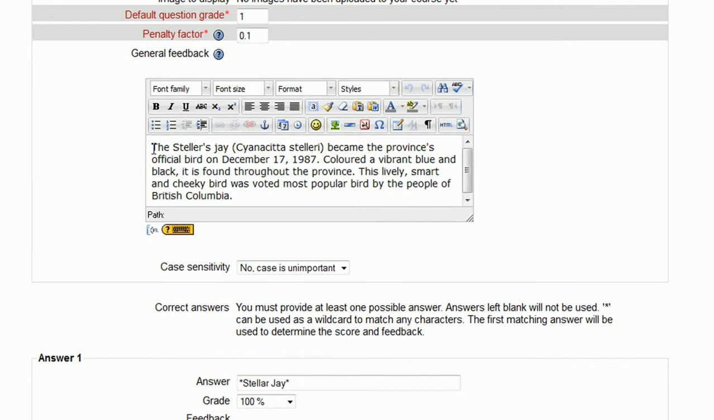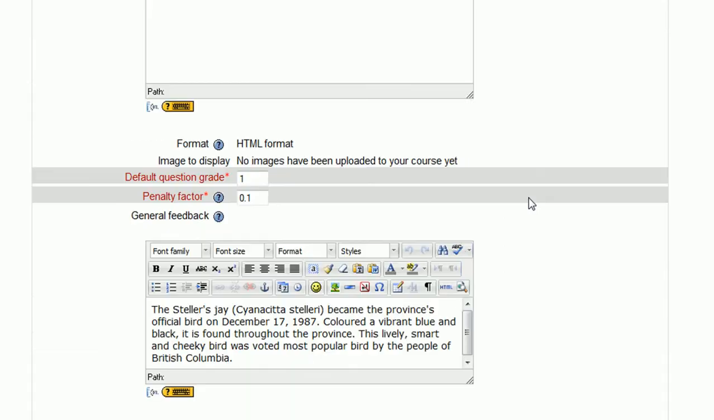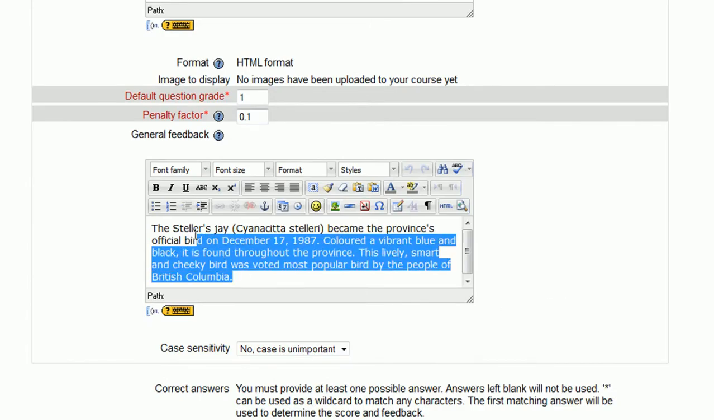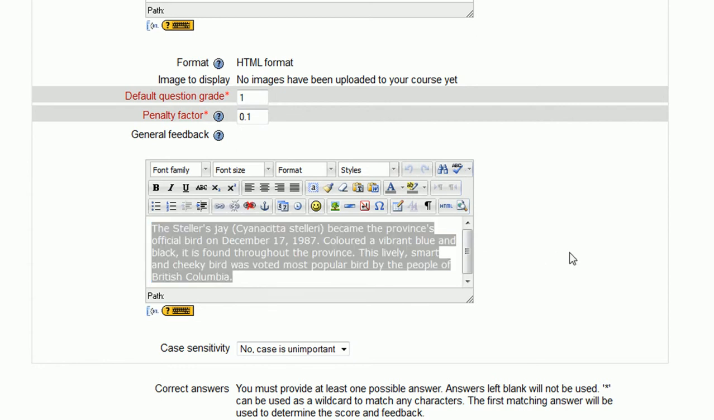General feedback is something that will be displayed when the question is submitted by the student. You can choose to turn this on or off, but it again provides some generic feedback about the question. So here, the BC provincial bird is the Steller jay, so I've given some generic information about the Steller jay. We can provide more specific feedback based on the answers the students give us below.